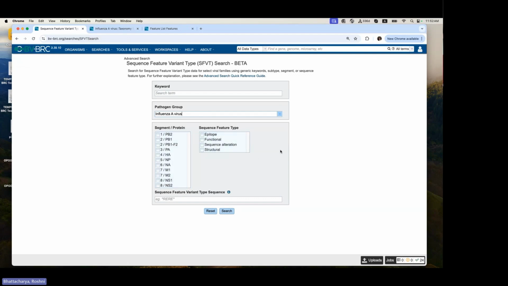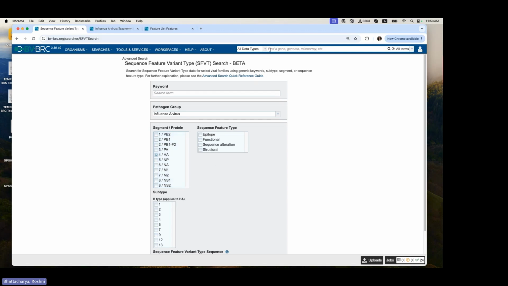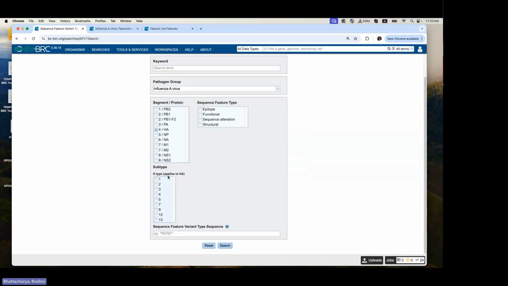So you can see, like from the beginning, you can filter down based on the segment, protein, based on the feature type. And if you select HA, it opens up more, like you can select the specific subtype you're interested in or not. Like if you don't select anything here, then it gives you all the HA SFs, sequence features. So let's select H5 and we hit search.